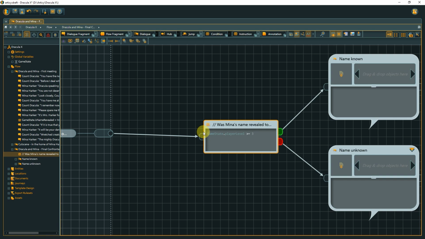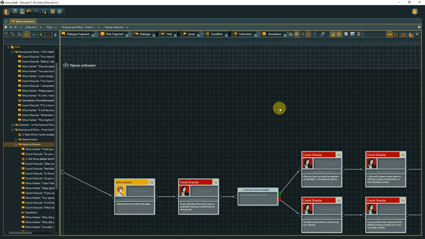You probably noticed the new relational operator used here. Depending on variable type, we have more or fewer options to compare values. For a complete list of all operators usable in Articy scripting, please check out the link to the Help Center in the video description or search for scripting in the in-app help. Let's dive into the name unknown node to look at some more scripting examples.